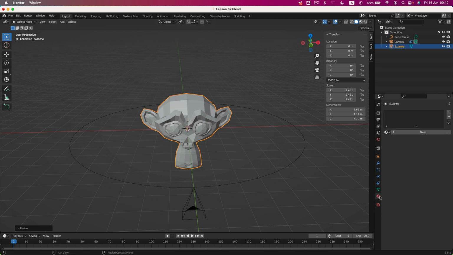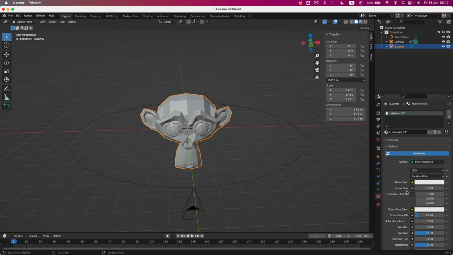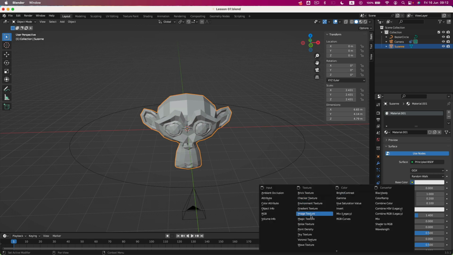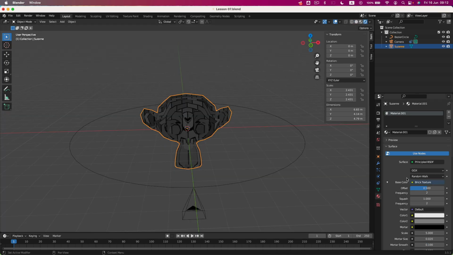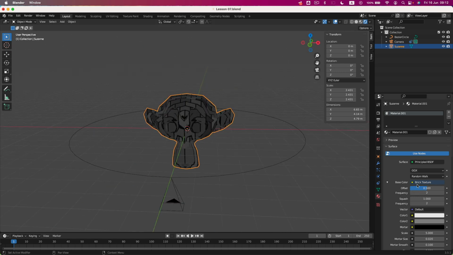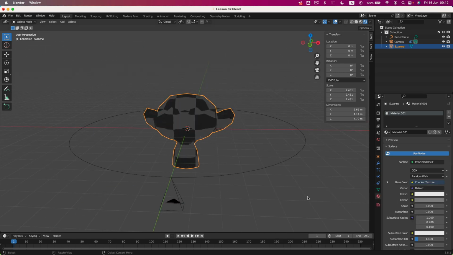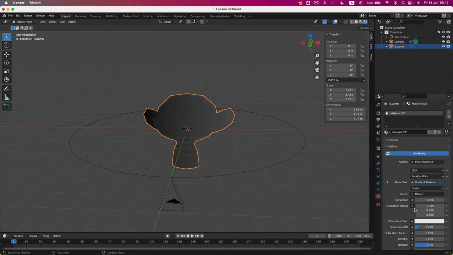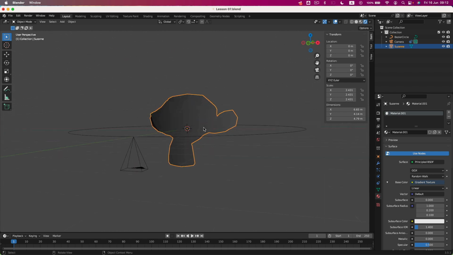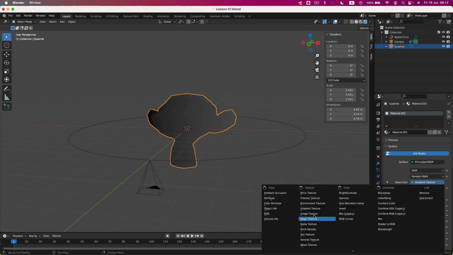When we've done that, we can add a color. So go down to materials. You can add an image texture if you want. We've also got some other textures, like a brick texture that we can use. There's a checker texture. There's a gradient texture, so you can have it going from color 1 to color 2. Doesn't look very good because we don't have a light source at the moment, but we'll fix that in a minute. I'm just going to have a simple.